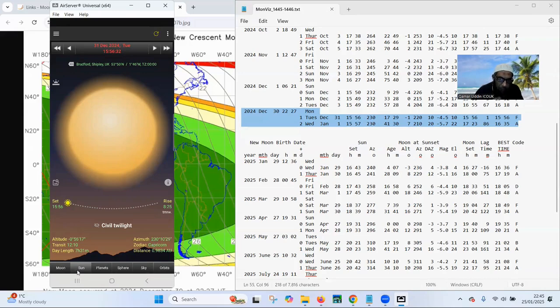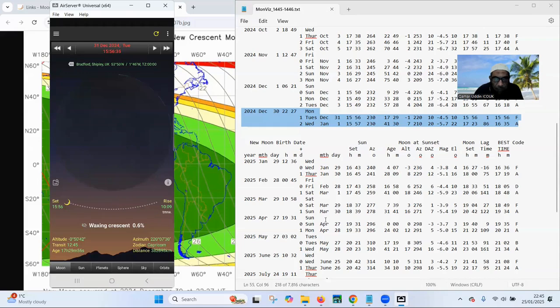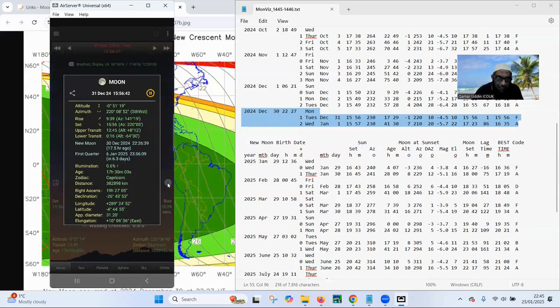If I go back to the moon, what else do we want to know about the moon? If I click on that information, it will show me a bit more data: new moon on 30th at that time, age 17 and a half hours based on that time. Elongation 10 degrees. And can we see the elongation there? The elongation is there, 10 degrees.